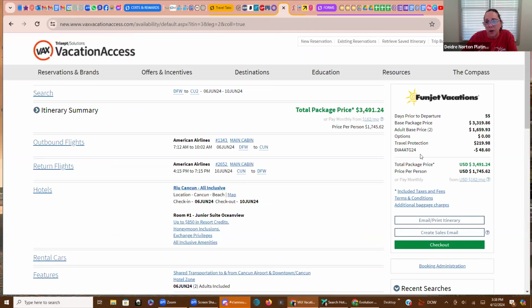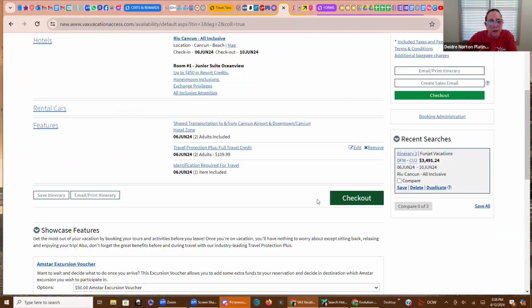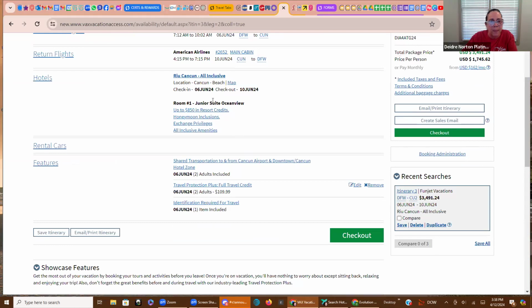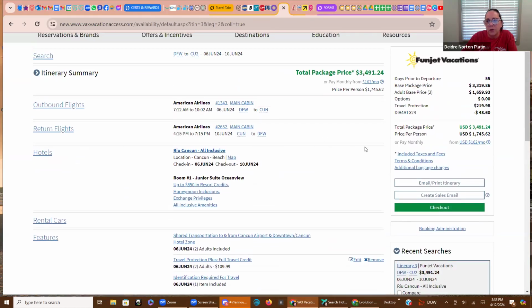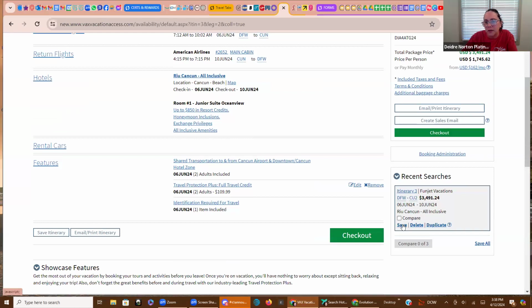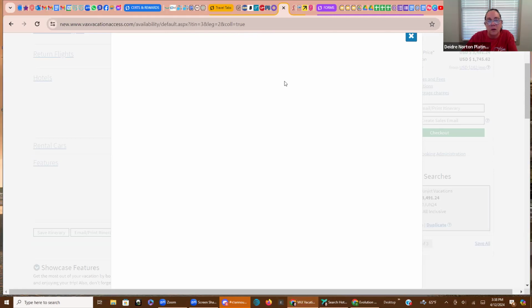All right, so it did change the price a little bit. So here now I brought this package up because I did pick some different flights. And then you can see right here, it only gave a $48.60 discount, which I don't know why. It does still have my junior suite room. So again, we're going to click save because we want to make sure that this itinerary is saved. Let's see what happens now.